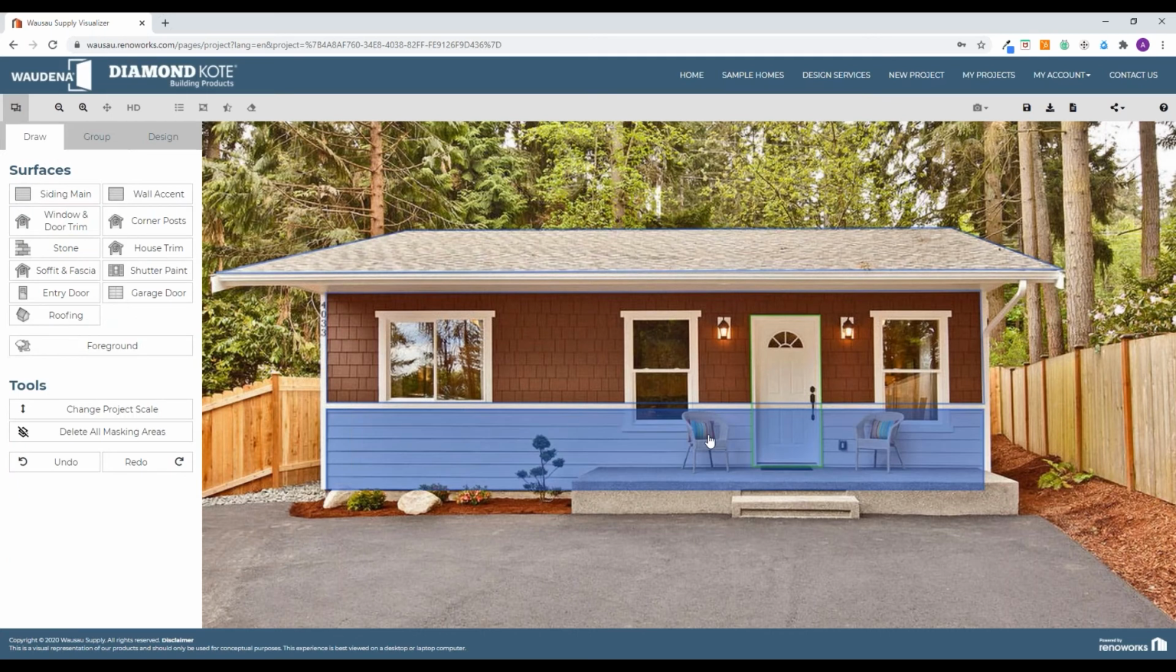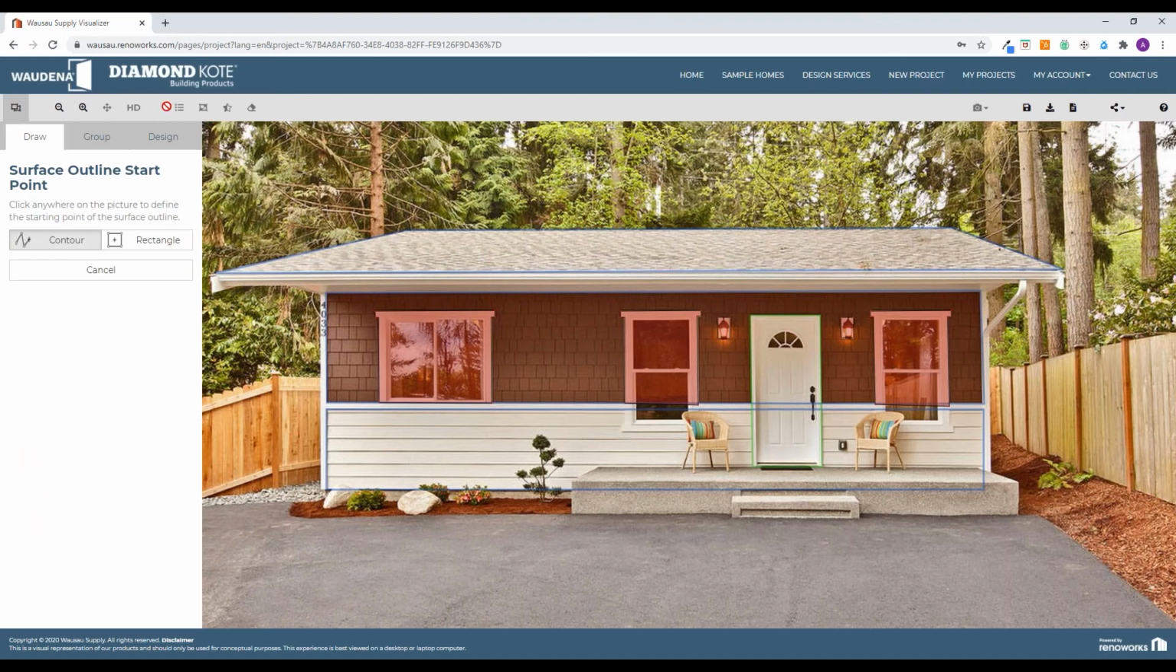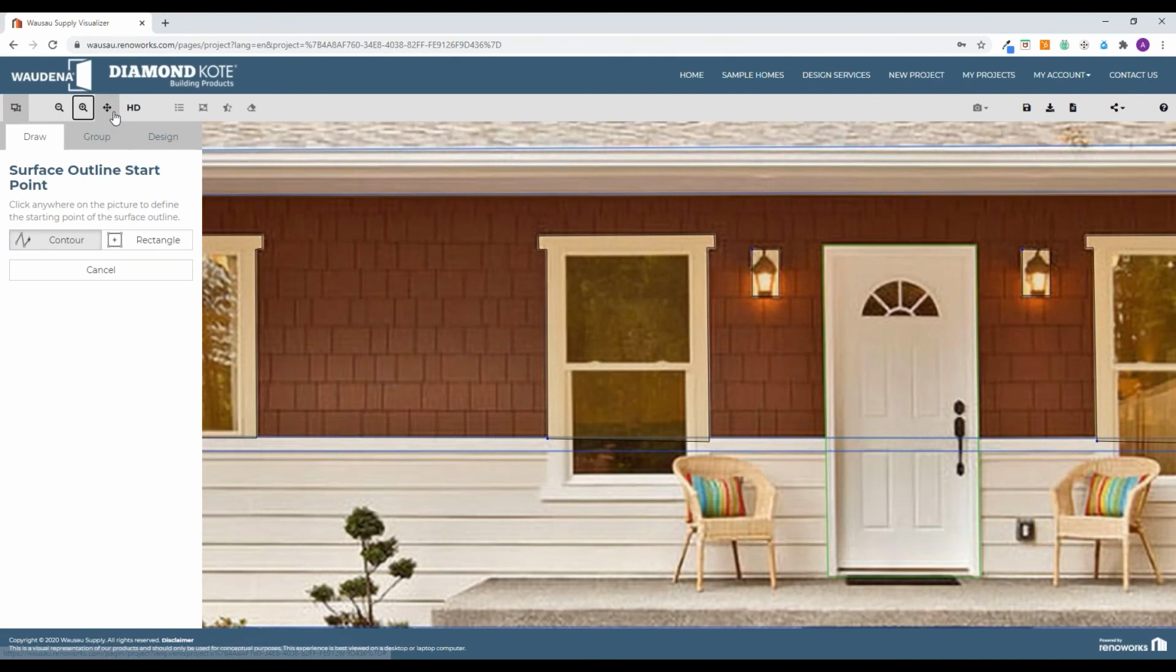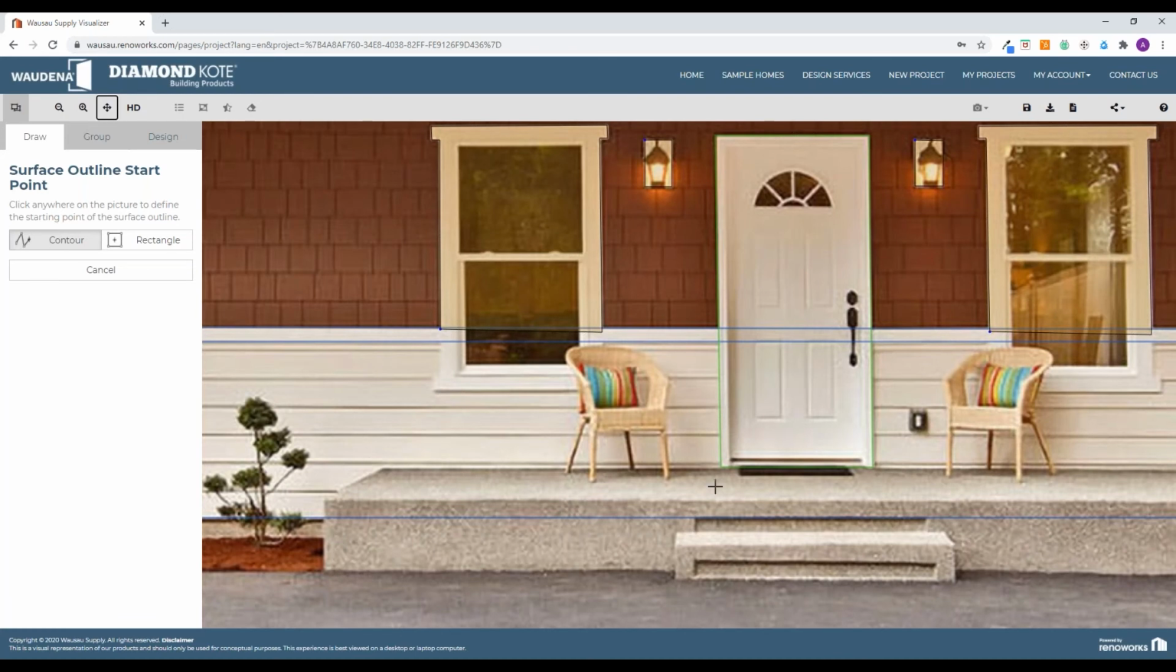And so same thing here, Chris, if we were to apply product, obviously it would cover up this little deck area as well as the chairs. So essentially what we would do is we would just go ahead and trace around the chairs here, as well as this deck area as well. So, we could do.